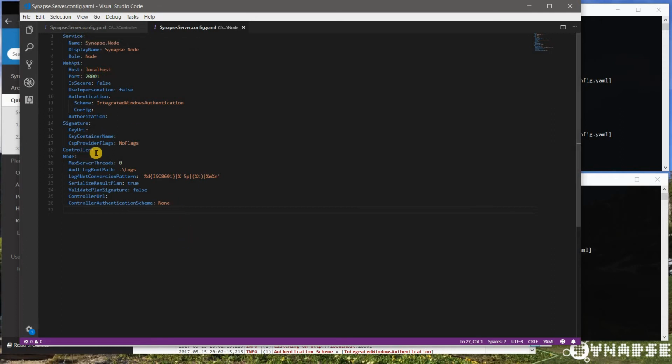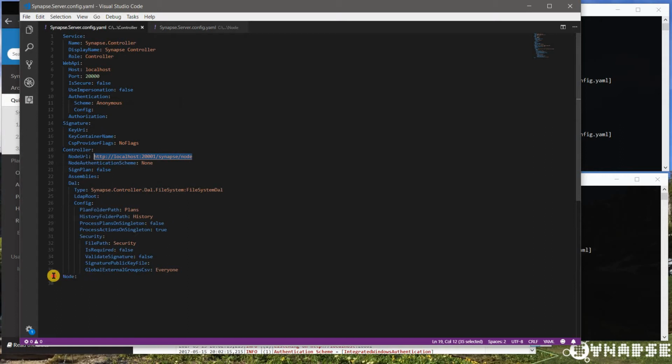Let's hop back over. One more thing here. Point out there's no controller configuration in here because this is set up to run as a node. And in this one, there's no node configuration because this one's set up to run as a controller. So if you change the ports, all you need to do is bounce the service and you're back up and running. All right, so that's pretty much all for getting the services up and running.